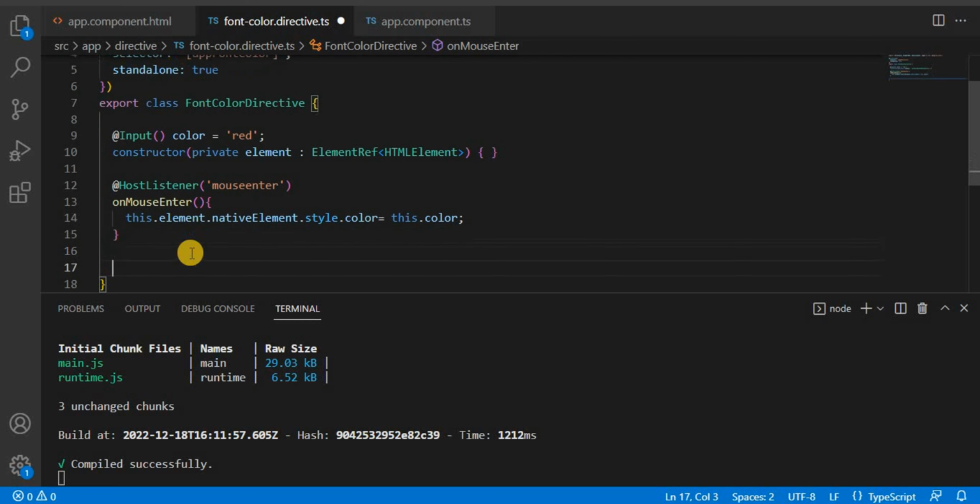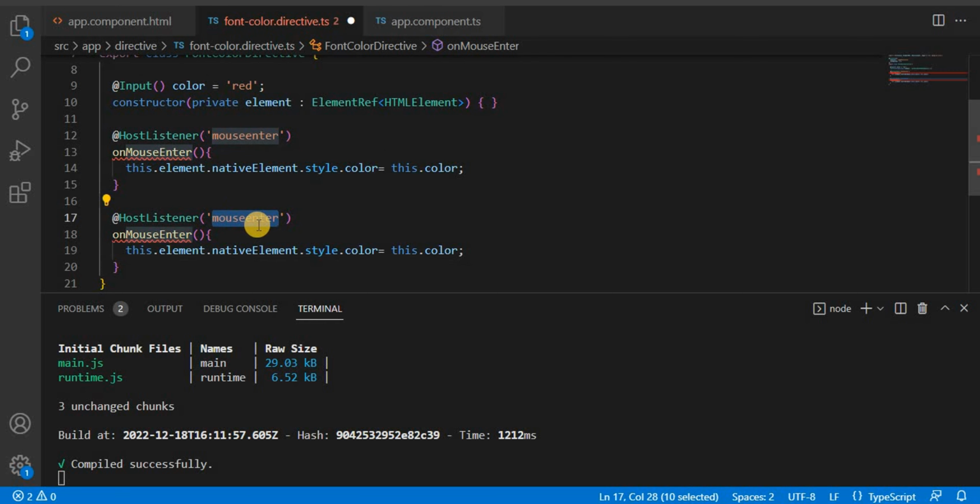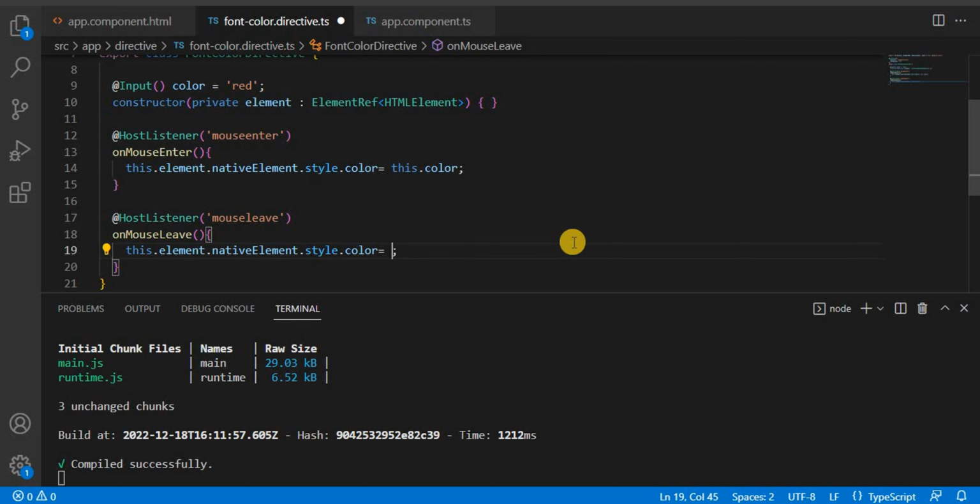When we remove our mouse from there, this is mouse leave. So it will be mouse leave, and here instead of mouse enter, it should be mouse leave. And here the color will be black, because by default we have the black color. So that we have done, we have saved this one.